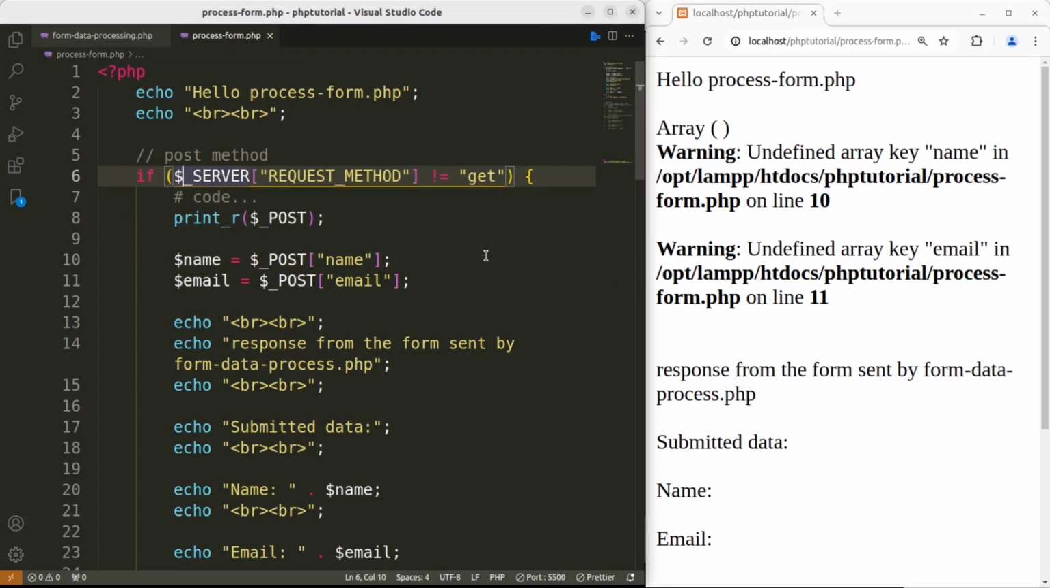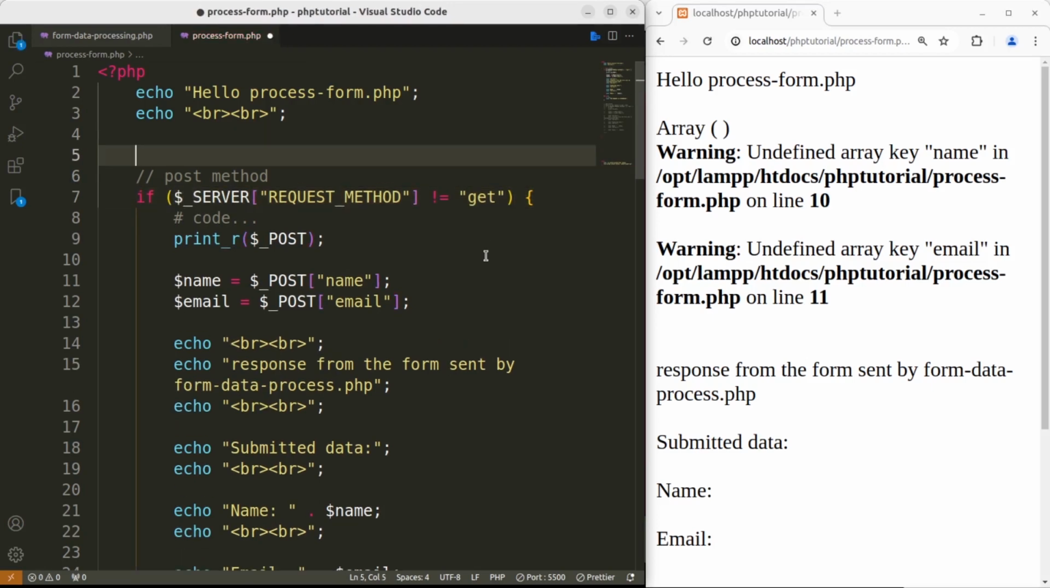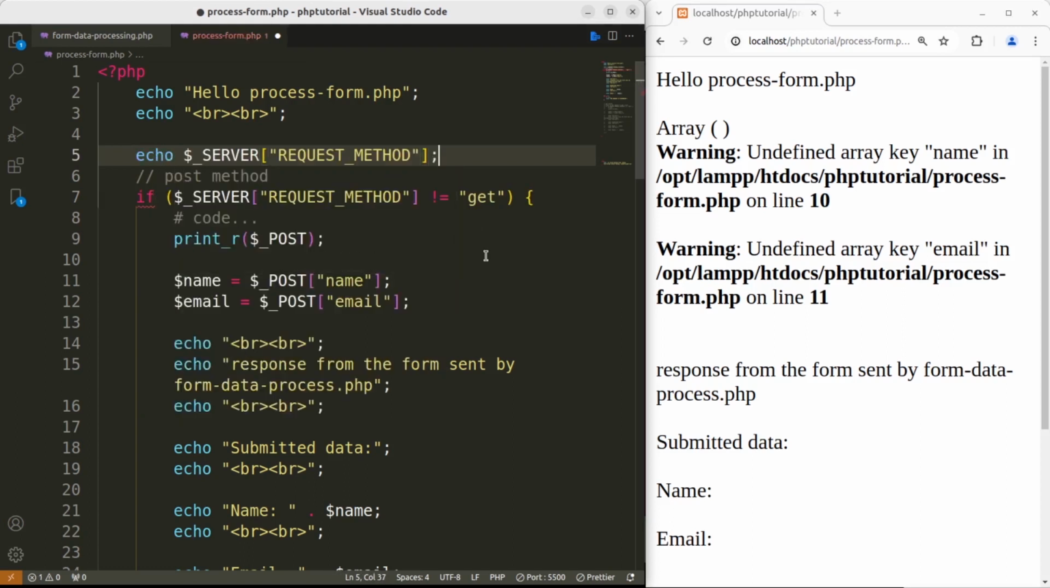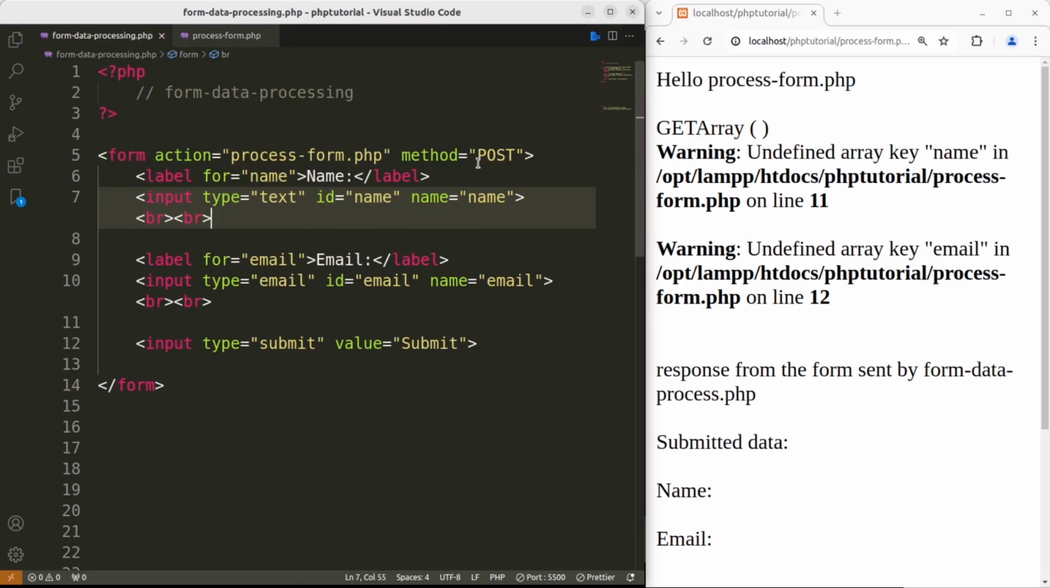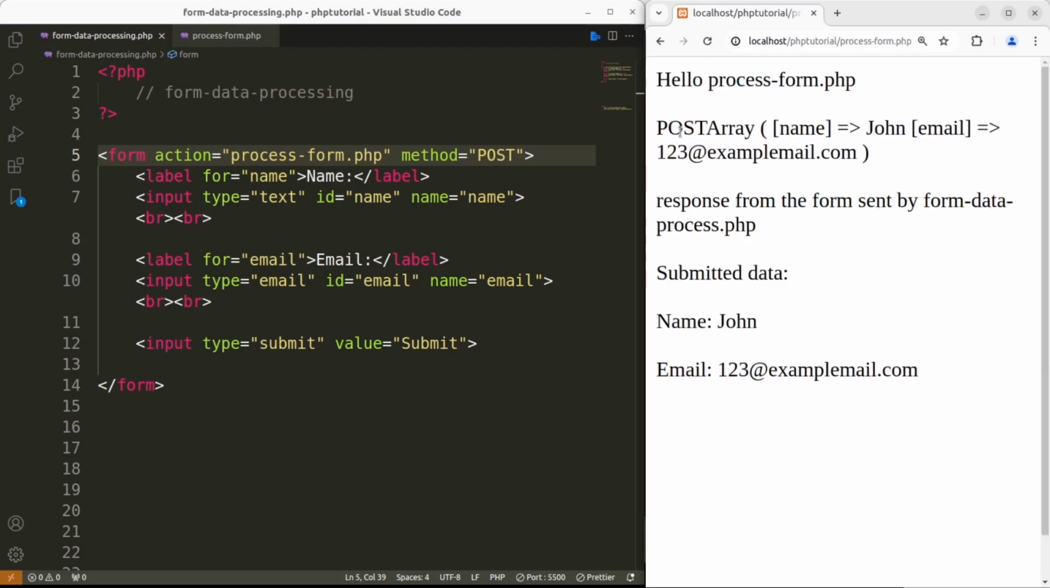Otherwise, let's copy this block of code, or what I can do is, let's come in here and copy, and let's echo $_SERVER request method. Hit save, and that's get array. Otherwise we send request by post method. If we get back in here, let's hard refresh the page and fill the form again. 1 2 3, submit. Now that was an error of hard reset.